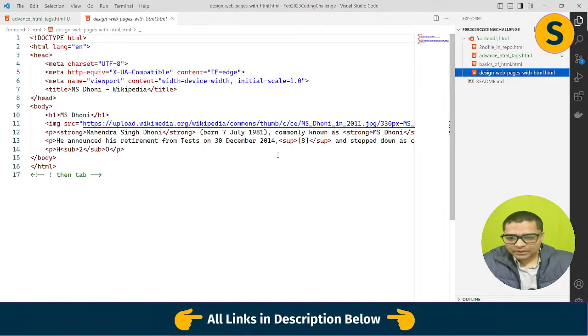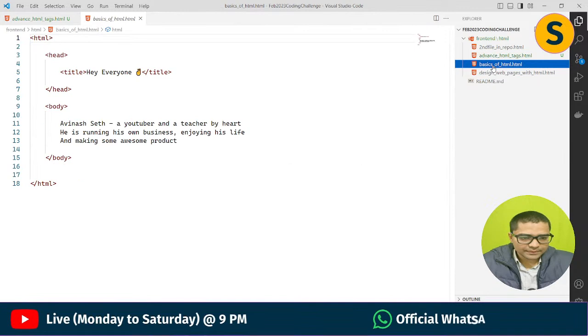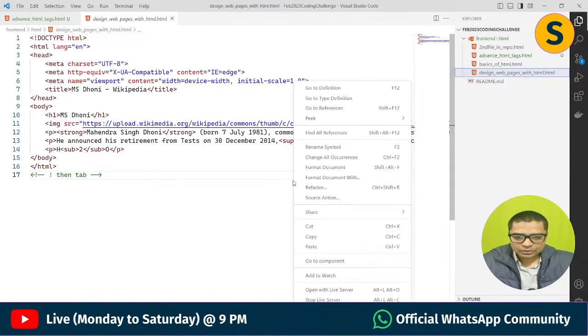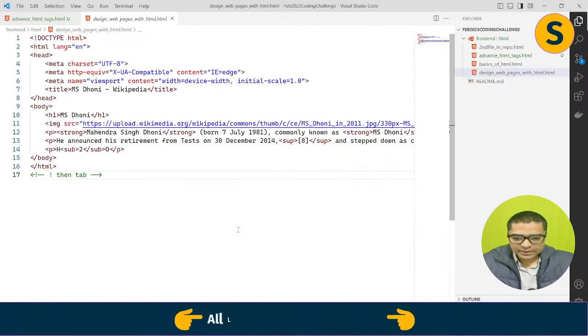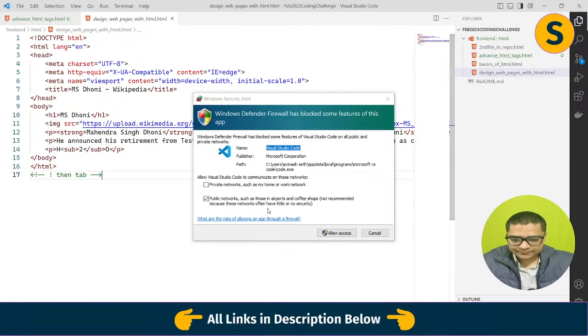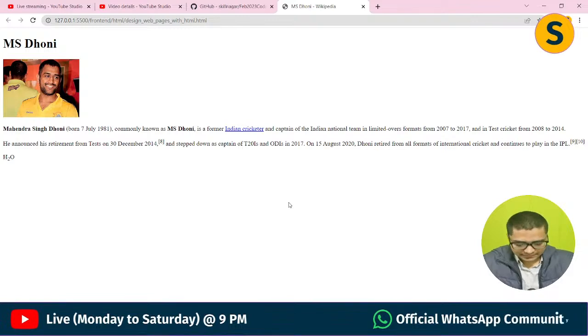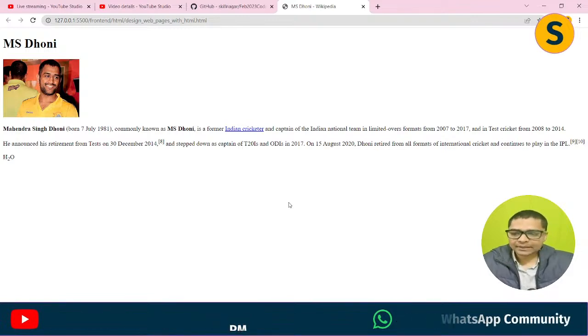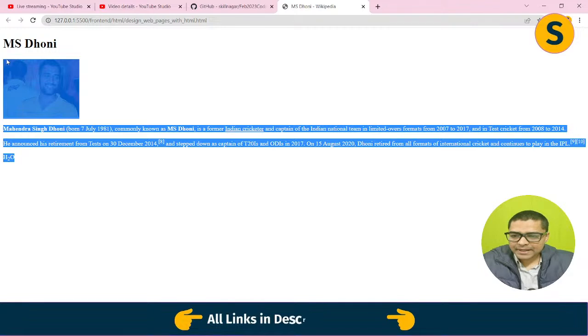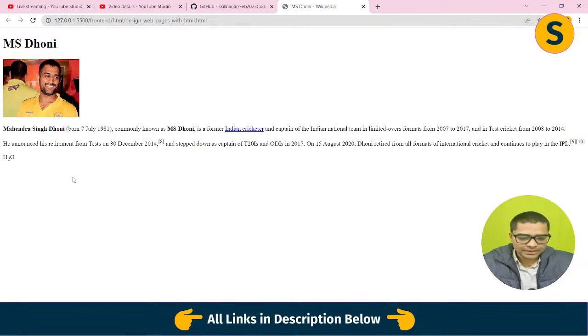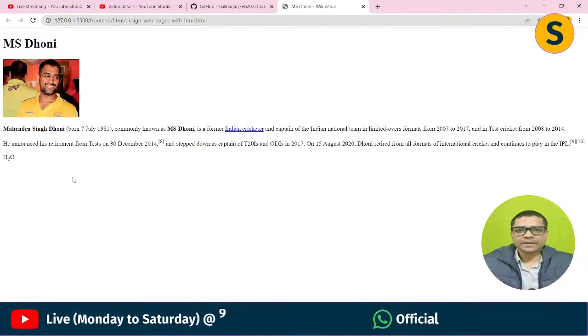Previously, what we did, let me open this page. I will open my live server. I hope you guys are already aware how to use a live server, and I will say allow access. So we did something like this, where we made a Mahendra Singh Dhoni Wikipedia page. We tried making a Mahendra Singh Dhoni Wikipedia page.